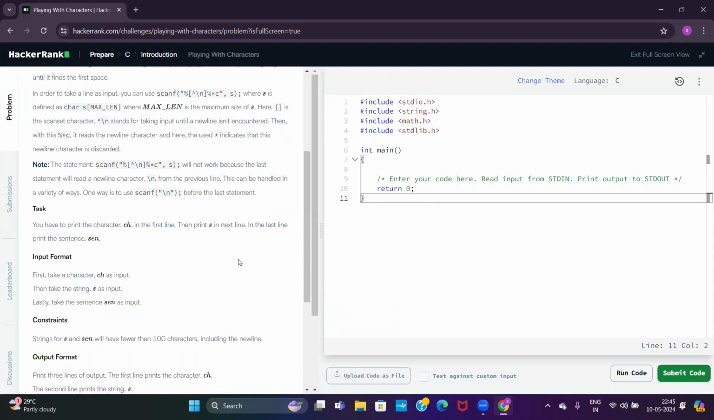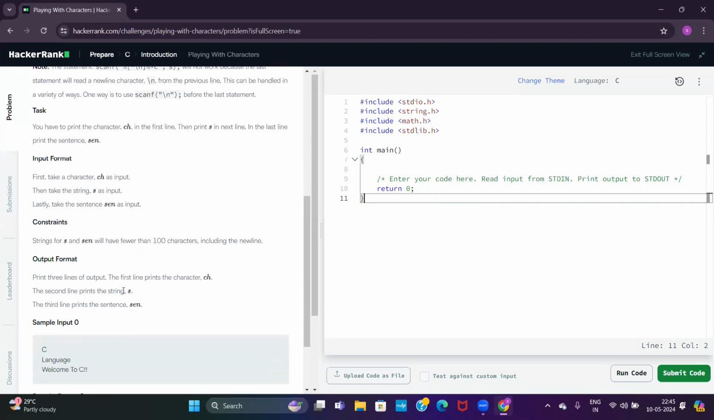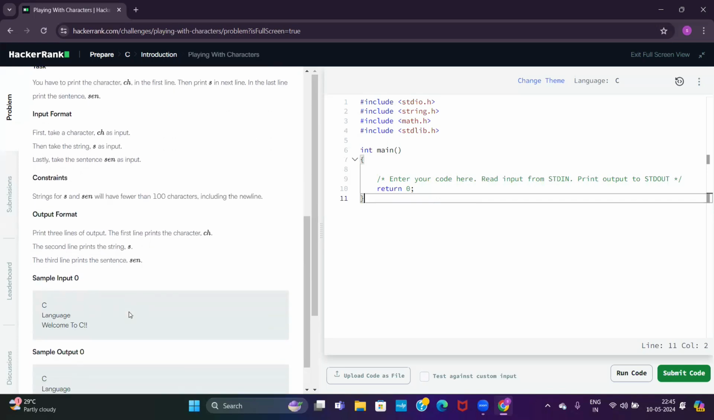Now, what is the next program? Again, you have to understand. You have to print the character CH in the first line, then print S in the second line. In the last, print the sentence SEN. Here we have to do one thing. First of all, we have to observe the output format. First one is CH, in the sense character. S in the sense language, which is nothing but a string. Sentence is nothing but a group of characters or a group of strings.